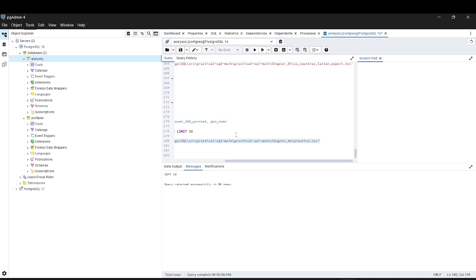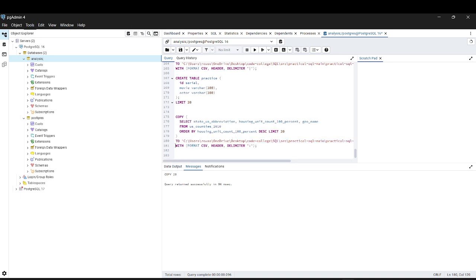And then also we have the WITH. So what does the word mean? These options tell PostgreSQL how to format the exported file. So FORMAT CSV means it's saving it as a CSV-style plain text file, and then HEADER tells it to include the column names in the first line. And then the DELIMITER replaces the usual comma with a colon, which is useful if the data has commas inside.